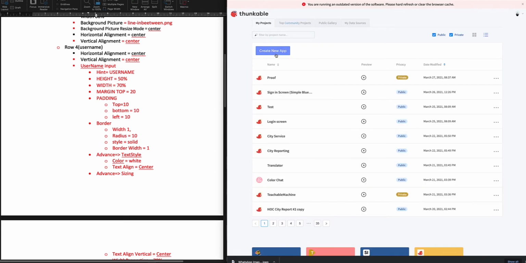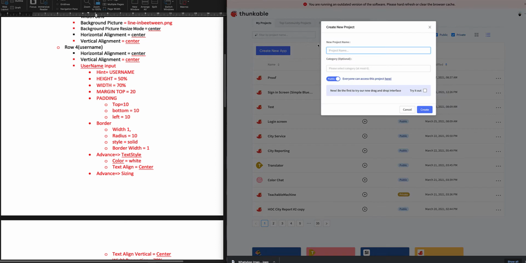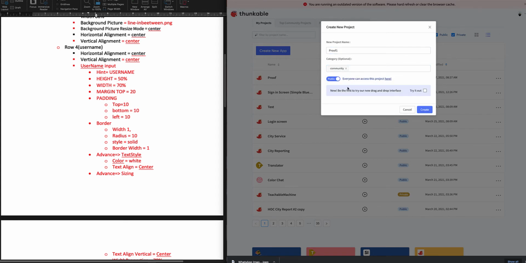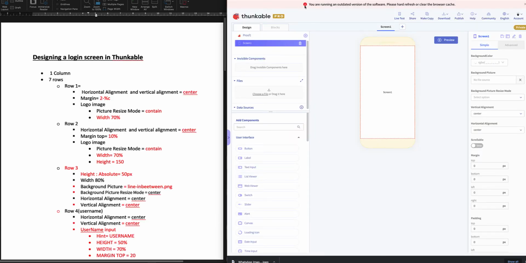Right, so create a new app. You know how to do that. I'm going to call this proof one, because I have proof there already. And then category, I'm going to choose community because this is a community project and I want it to be private. I'm doing private because I have a paid version of Thunkable. But you have to leave yours public because you do not have a paid version. All right, create. So that's it.